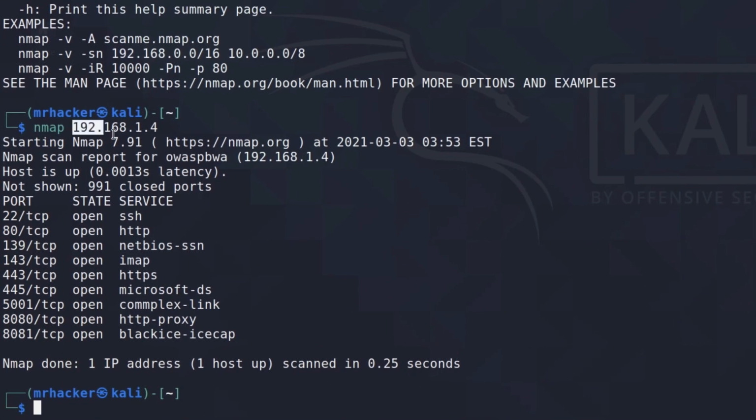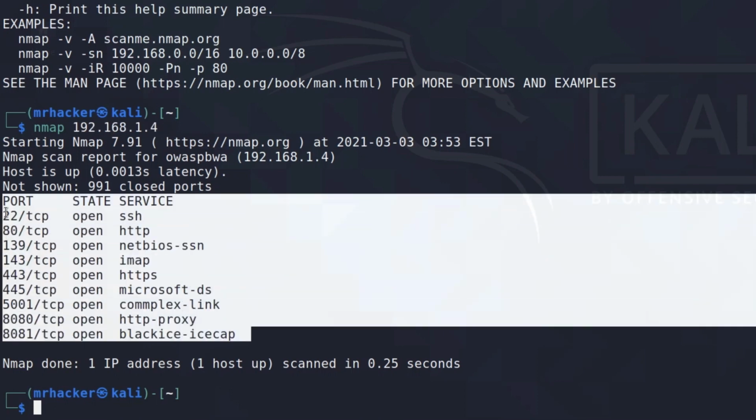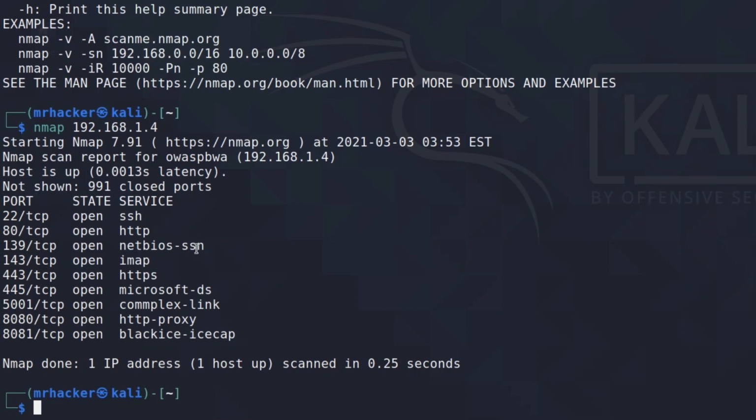We scanned our OWASP virtual machine, and the only output that we get is which ports our machine has open. And there are quite a few of them. So we have port 22 open, which is running the SSH service. We got our website hosted on port 80 since it's running HTTP over there. And as well, we got our website on port 443, which is running HTTPS.